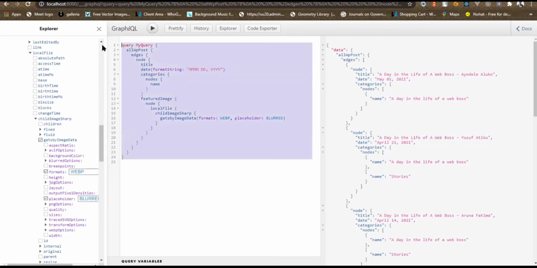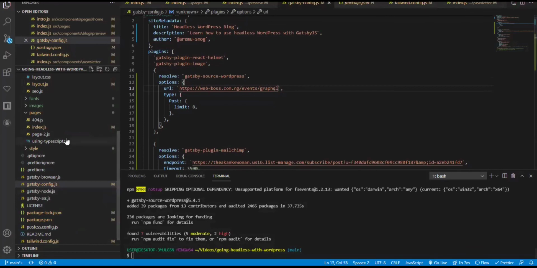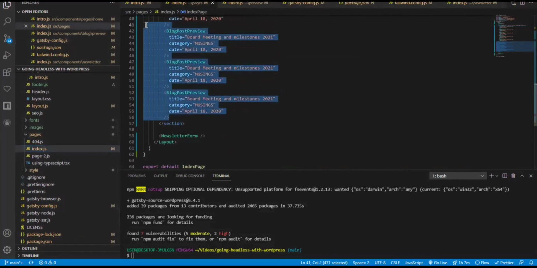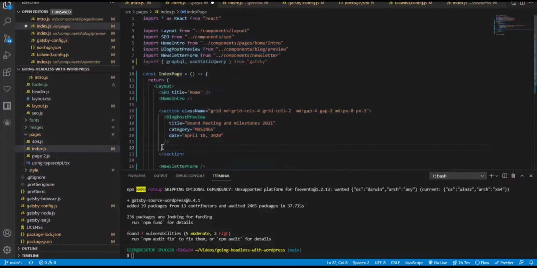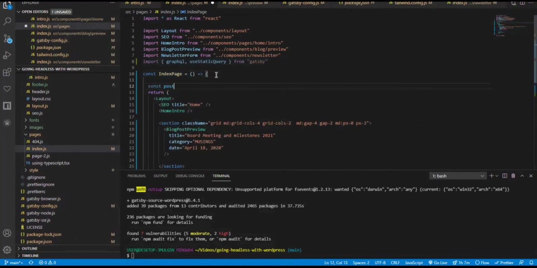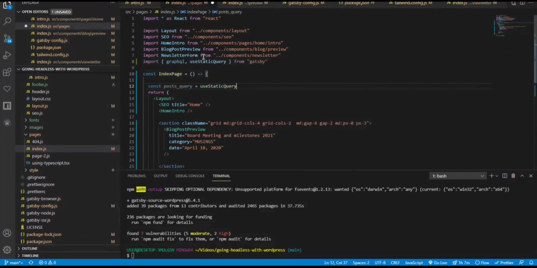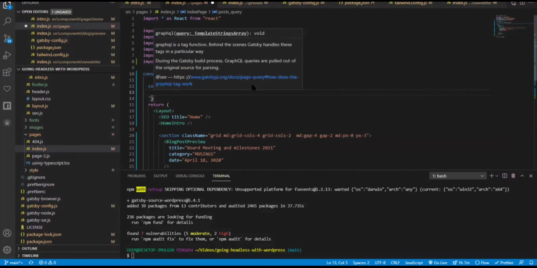So I can copy this query now and come over to pages index. For now, I'll remove all of these since we now have somewhere we can get things from. I'll come over here and do postsQuery, and I'll use this method called useStaticQuery, which is imported from Gatsby. Then I will use graphql, then paste it in.